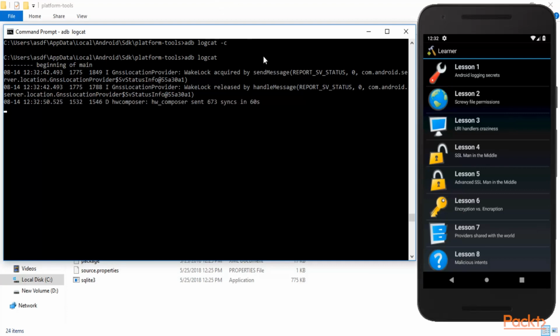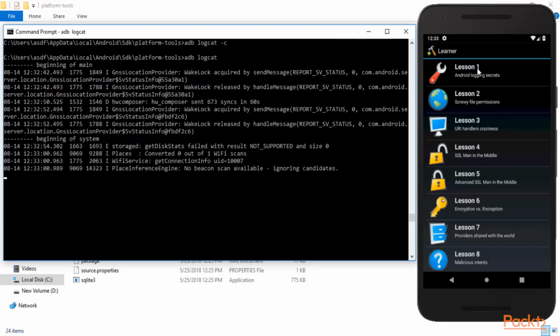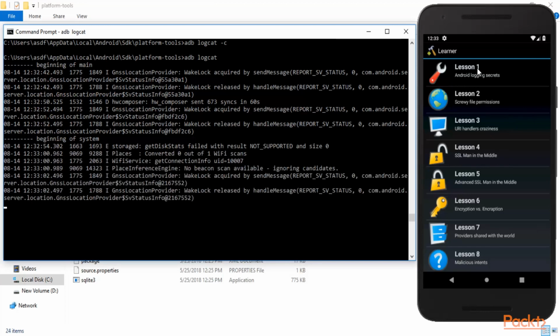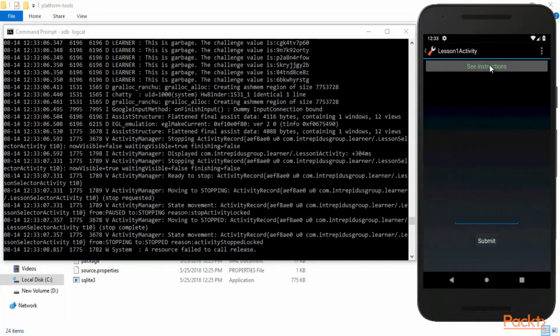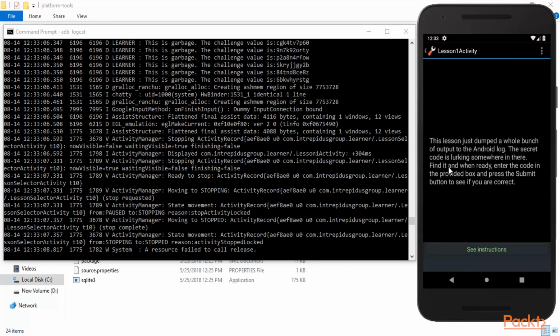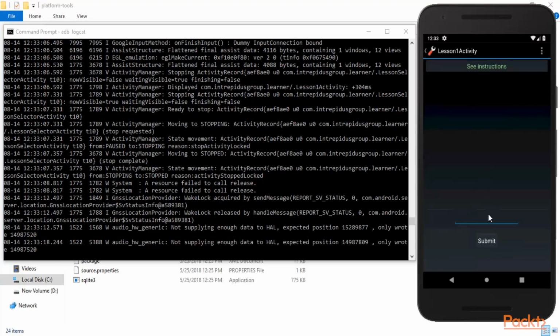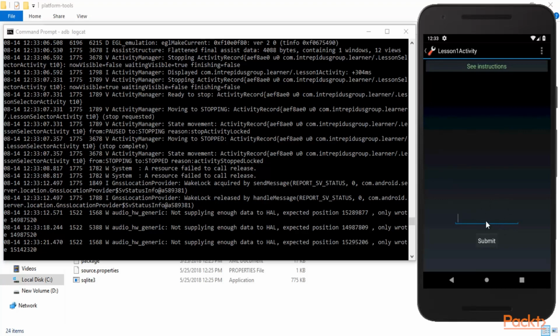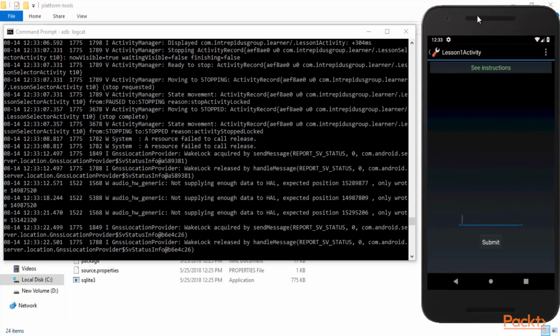Now let me show you how you can find some secret information in the log files. Obviously this app will generate some secret information and it will be stored inside the log files. We need to check it. So click on lesson 1, and we have already seen the instructions: we need to find the code, and when it is ready, we need to enter the code in the provided box and click the submit button.